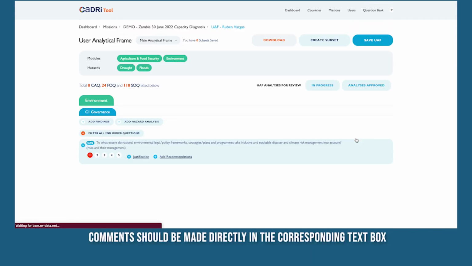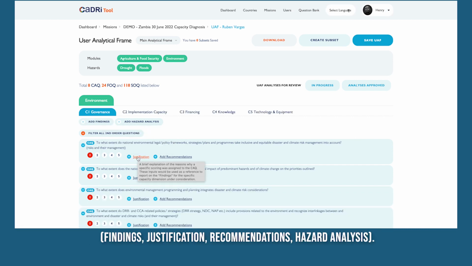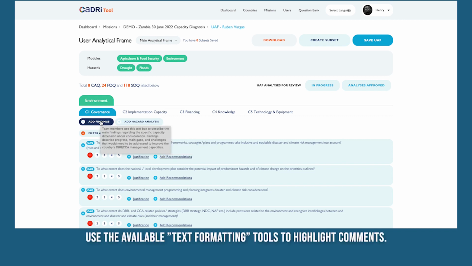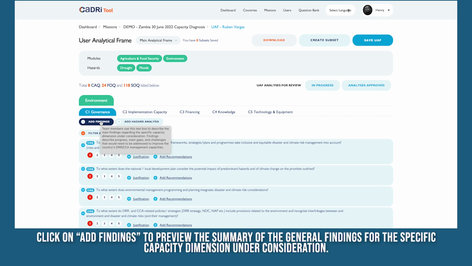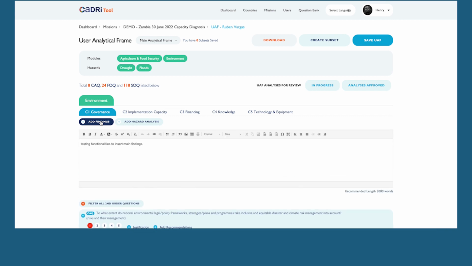Comments should be made directly in the corresponding text box: findings, justification, recommendations, hazard analysis. Use the available text formatting tools to highlight the comments. Click on Add Findings to preview the summary of the general findings for the specific capacity dimension under consideration.